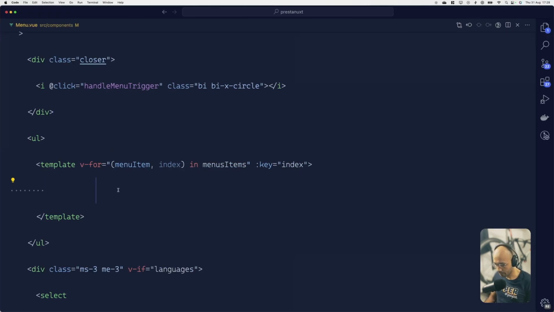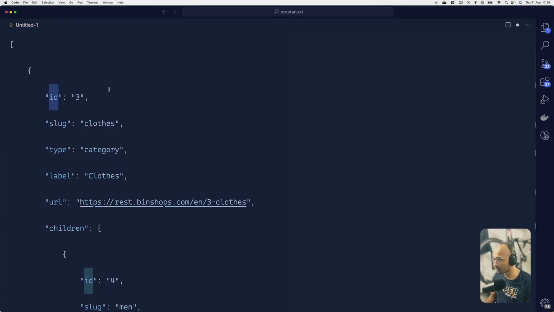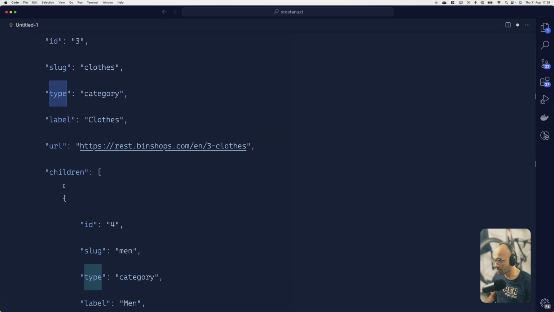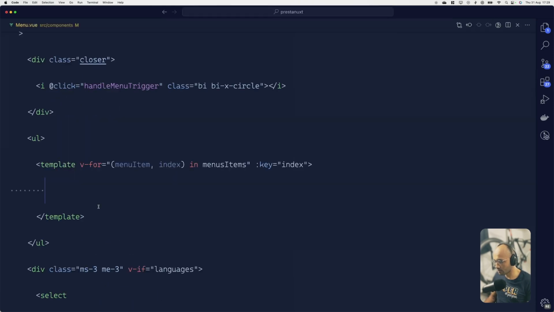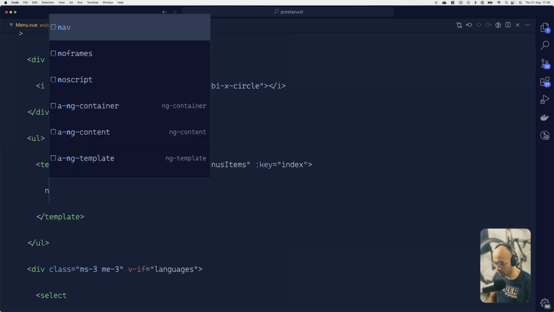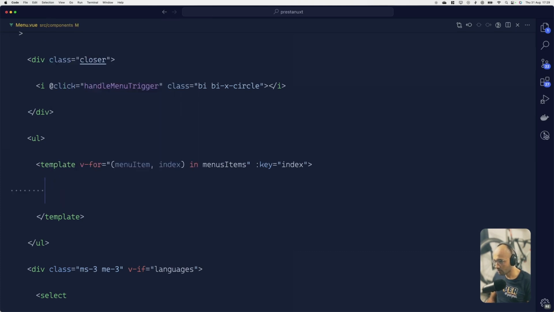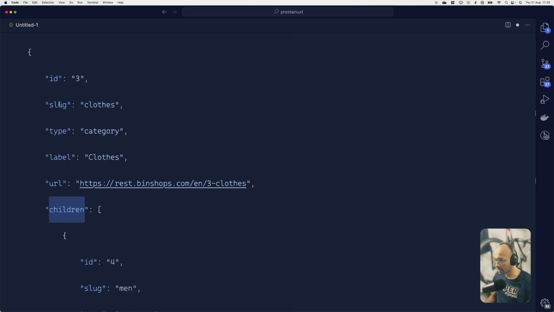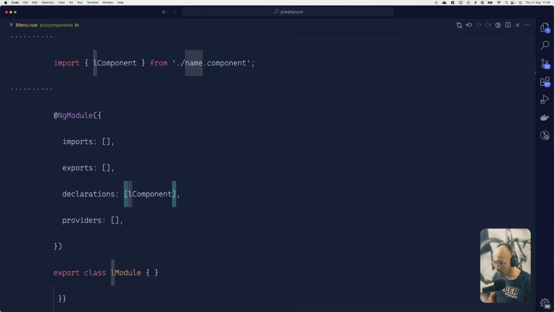So let's start by doing a UL. Actually, we are inside a UL, but we need to differentiate because the type is a category and we make sure that it has children. So for that, I'm going to do the following. It's going to be a li, because this is going to be simply a title. So here, let's do the category slug. I'm looking for the label actually. So label, sorry.